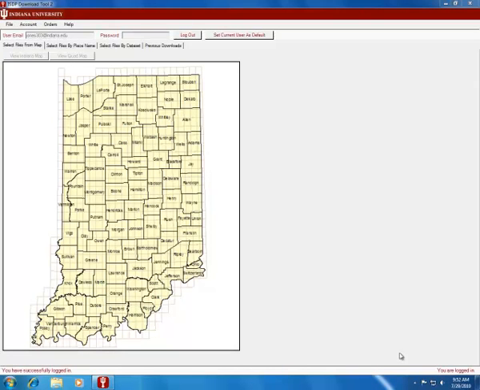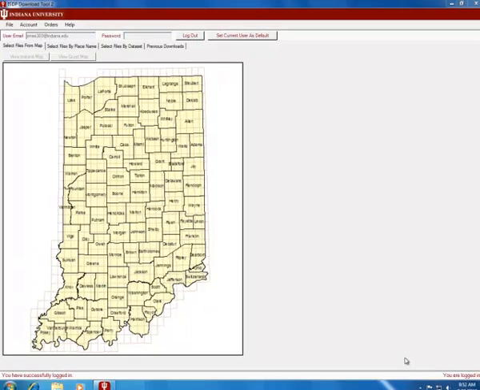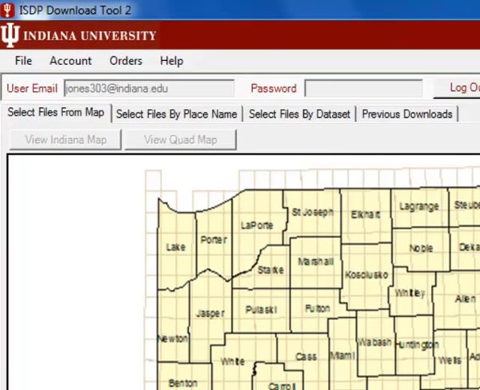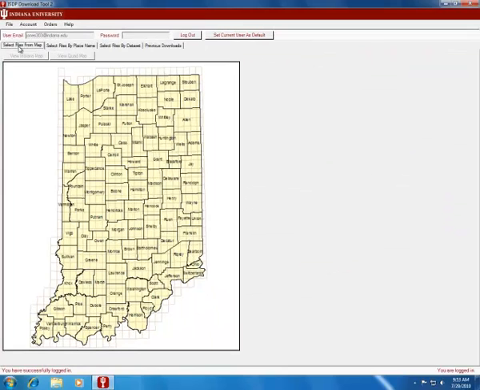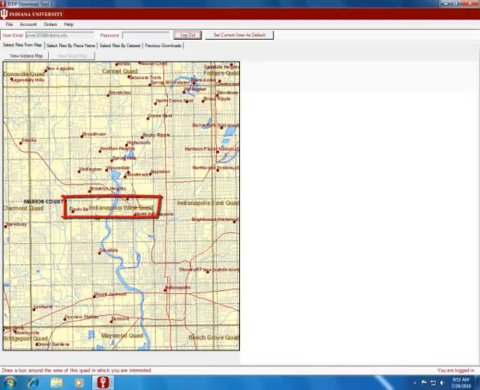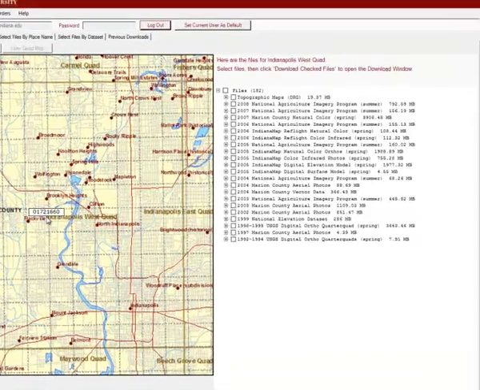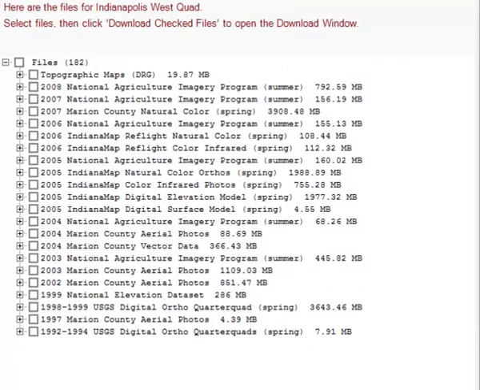You will see a map of Indiana in the middle of the screen. Just above the map, you see 4 tabs. Each of these tabs provides a different way to select files. Your first option is to select an area of interest from the map. Let's do this now. First, verify that the Select Files from Map tab is active. On the map that is displayed, click on Marion County. Now let's click on Indianapolis West Quad. A list of files appears on the right.